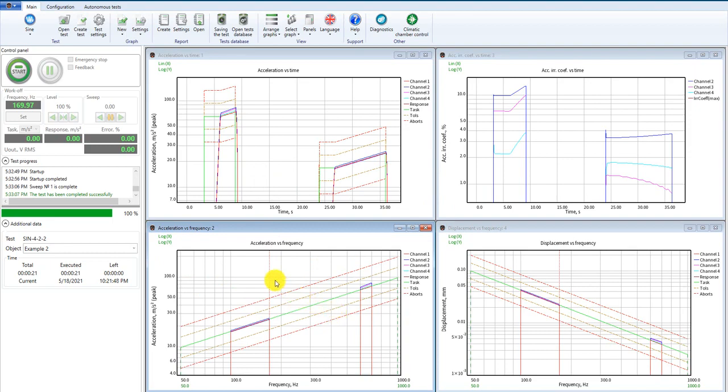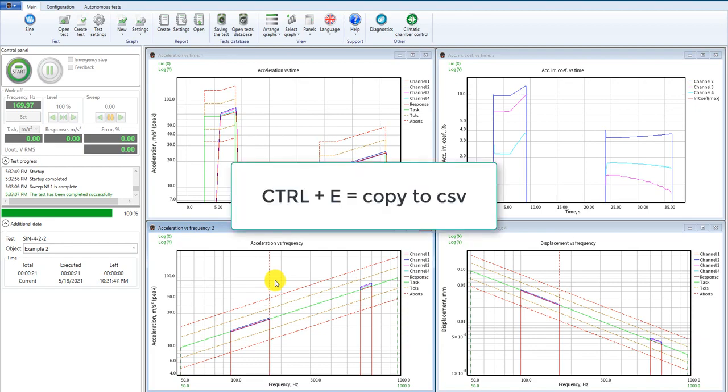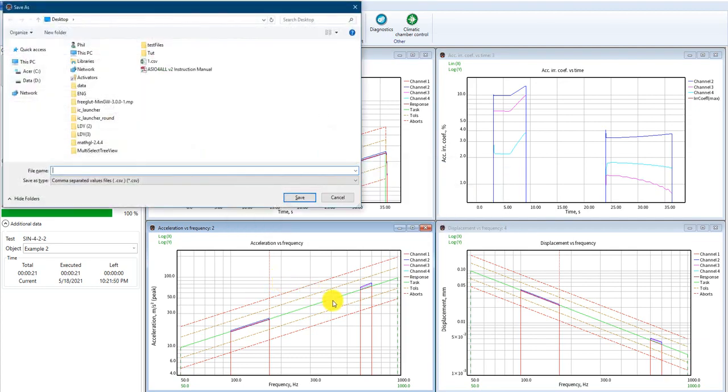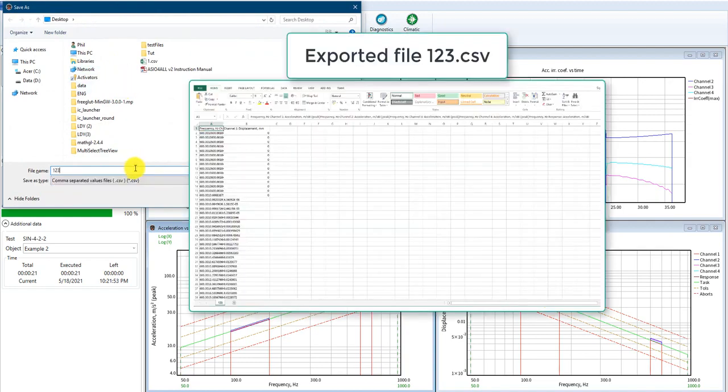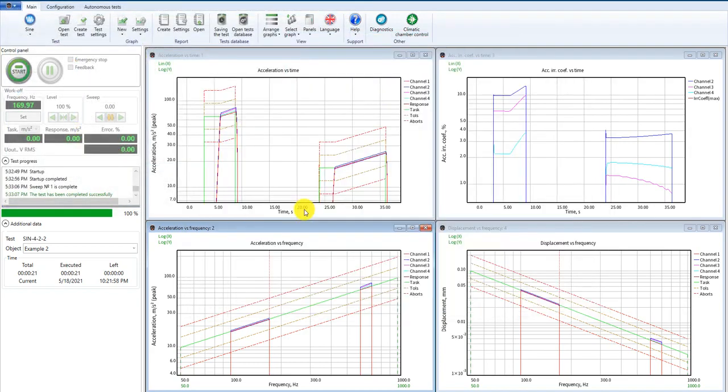It is the format of Microsoft Excel or OpenOffice Calc. I can highlight the line and press Ctrl+E. In this window, we specify the name of the file and the path to it. Let us save it to desktop. And now on our desktop, we have an Excel file with the values of this line exported to it.